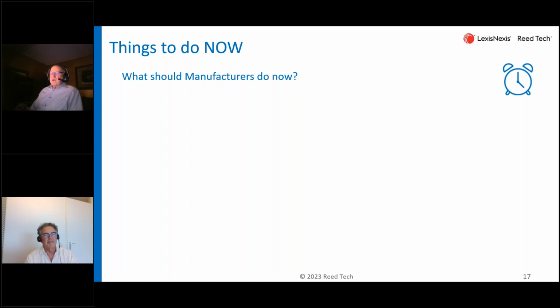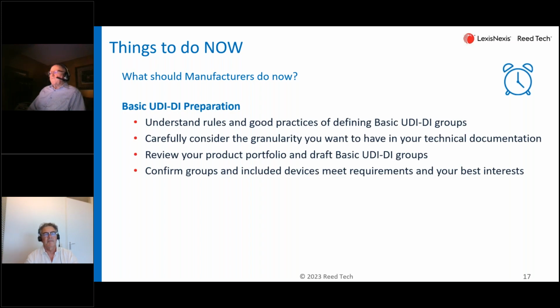So this is the alarm clock. Wake up and today start embarking on some things here. You want to go over some of the preparation steps and then also some recommended implementation steps here, Ronald.